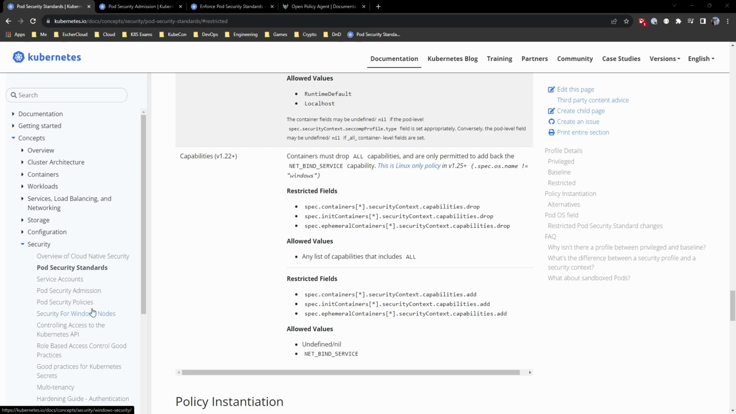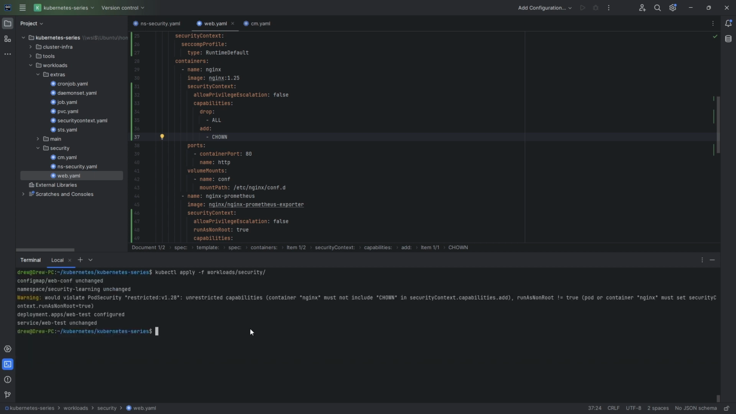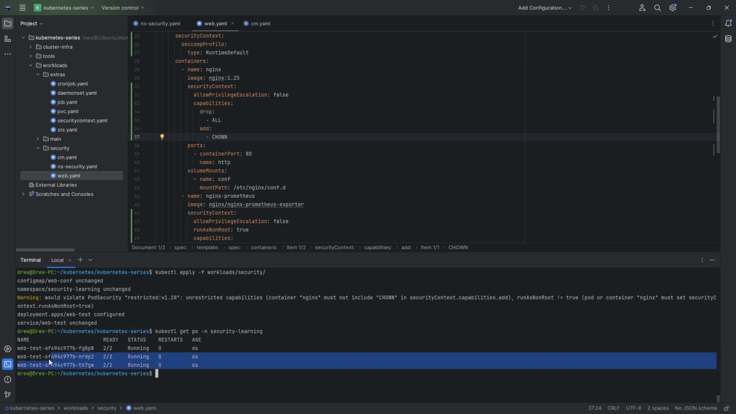Do we want to run this as a root container with the privilege added? You know, if I apply that, we're going to get, the capabilities must not include CHOWN. Okay. And if we get our pods, has that fixed the problem? Well, yeah, it has. They're running now as non-root and they've got CHOWN. But we don't really want that, do we? We want to be best practices as much as we can.